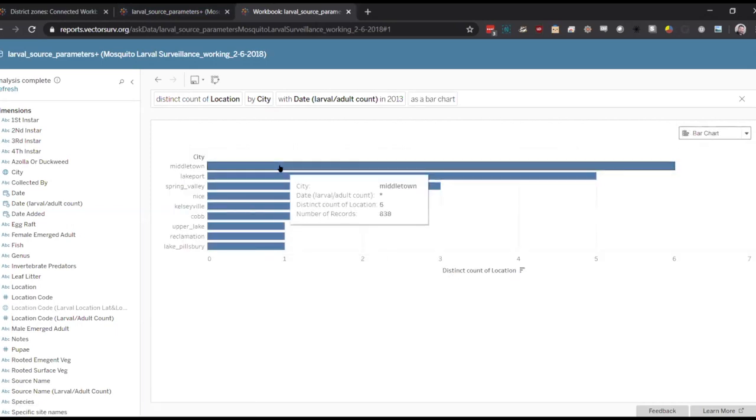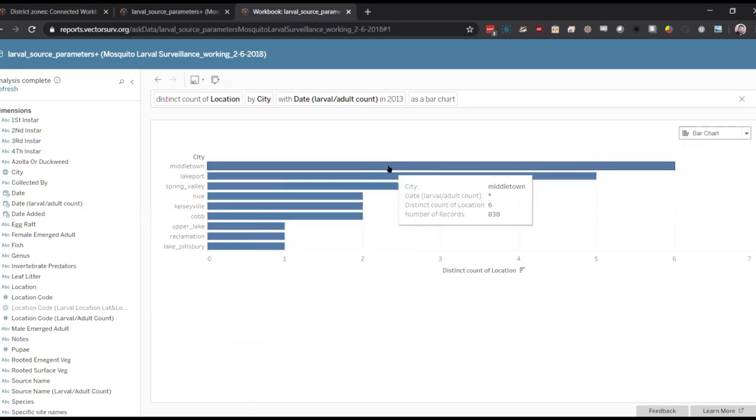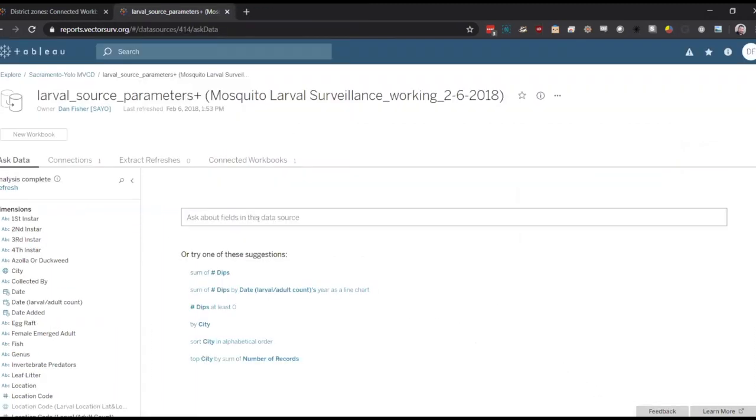So here's by location, by city, with date in 2013 as a bar chart. And I've got 838 distinct locations in the city of Middleton. So this is going to become a bigger and bigger thing. And I think it's going to be really powerful and really cool.